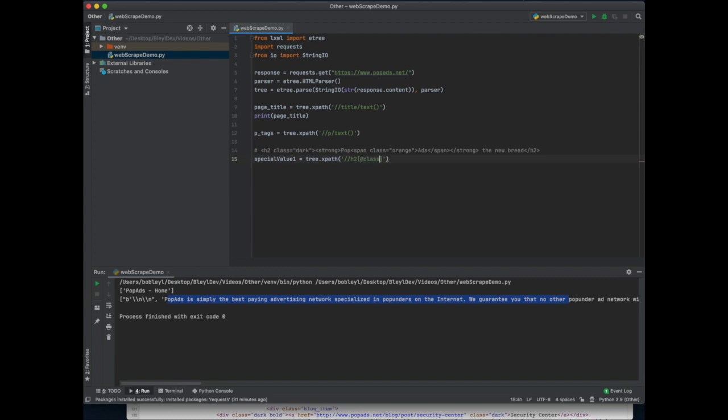So I'm going to say H2 and then put brackets. The bracket signifies I want to access a variable within the tag itself. And so I'm going to say at class equals dark. And then I'm going to grab, let's see, after dark, we have a strong tag, we have a span, it's inside the span, so let's try that. And say class equals orange, and then say slash text. And hopefully this should give us ads. Let's print out that value and see what we've got.